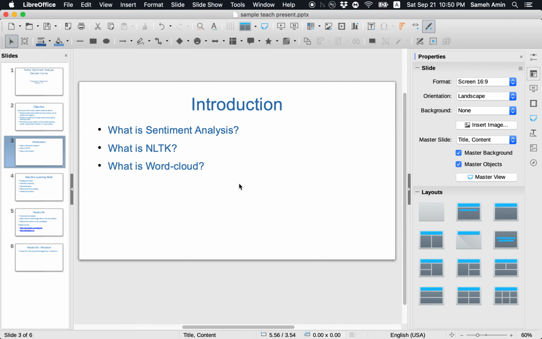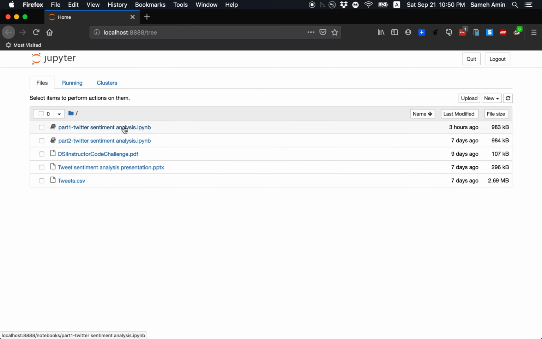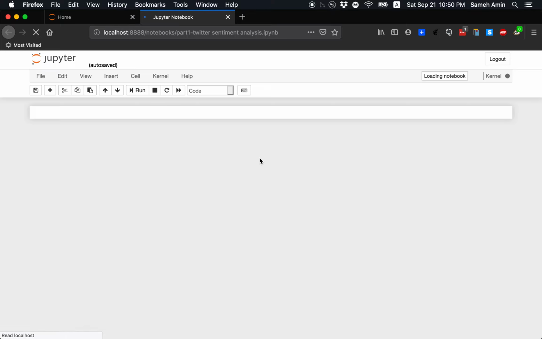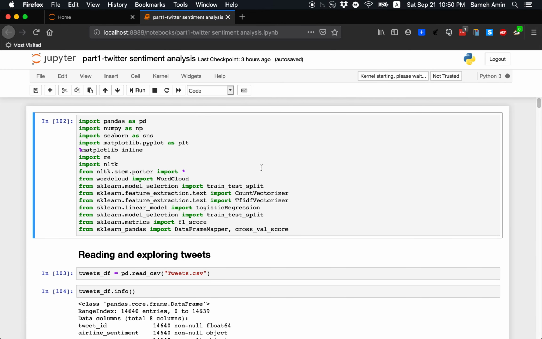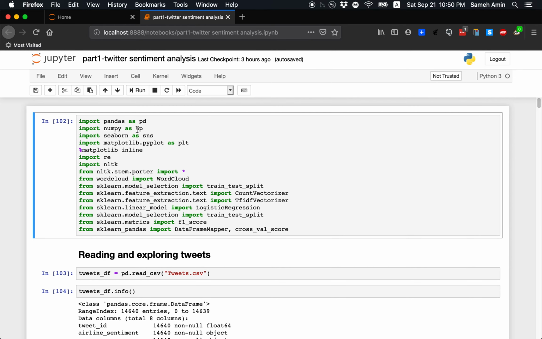What is NLTK? NLTK is a very famous NLP, natural language processing library, which we are going to use to do pre-processing of the text, prepare the text for the machine learning modeling, and it can simply be installed, and you can import it directly in your code by import NLTK.